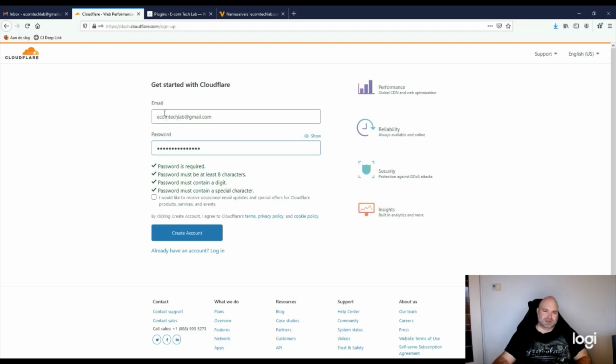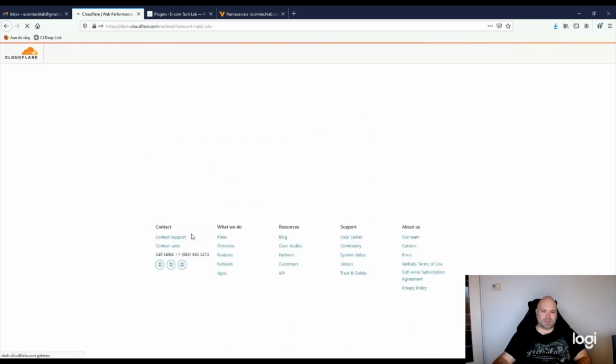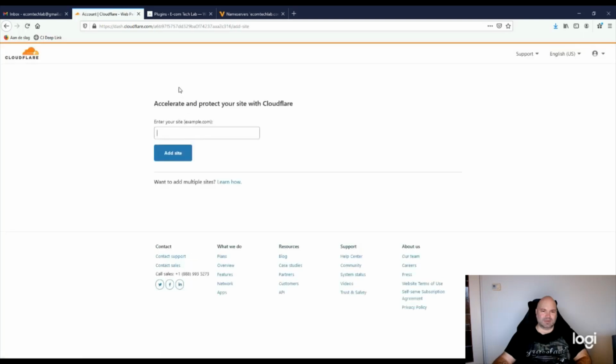So basically how you set up an account is fill in your email and create a password. If you would like to receive promotional material or updates, you can click this checkbox right here. If you don't want it, that's okay too, and you click on create account. Okay, we created an account. It's that fast. It's very simple.